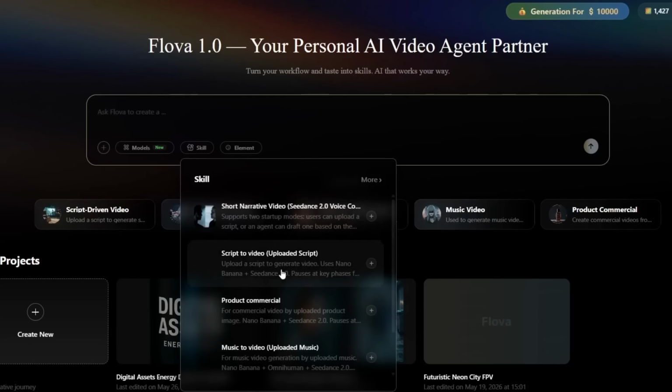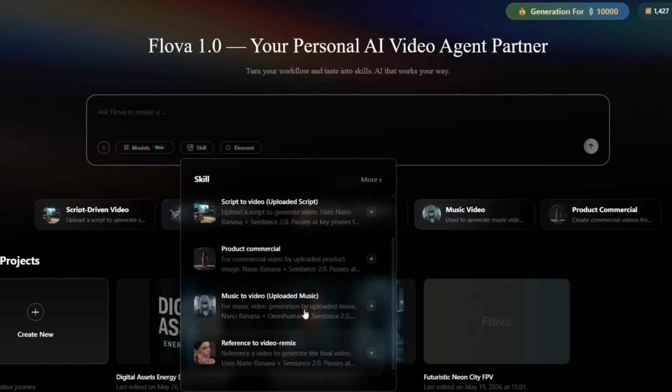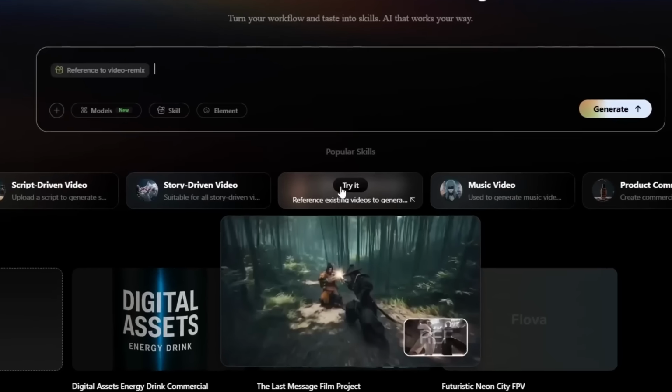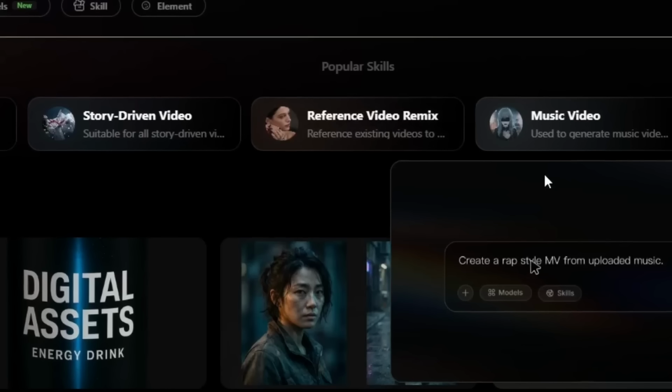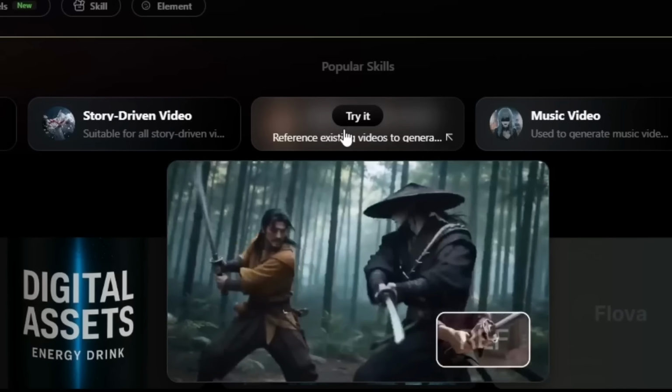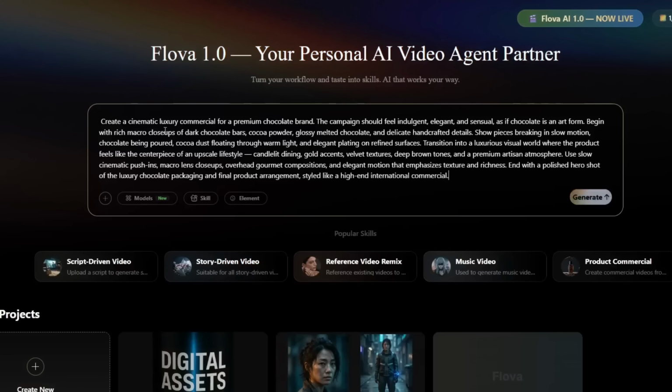Flova also has a reference video remix skill. This is useful when you already have a video reference and you want to create something inspired by its motion, pacing, or style. So instead of trying to describe everything from scratch, you can use a reference video to guide the output. And finally, we have the quick generator. This is for moments when you don't want to build a full project.